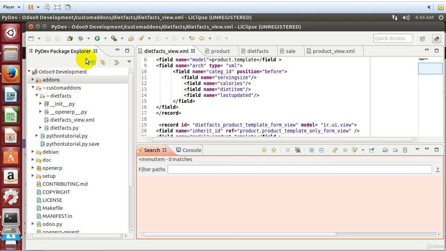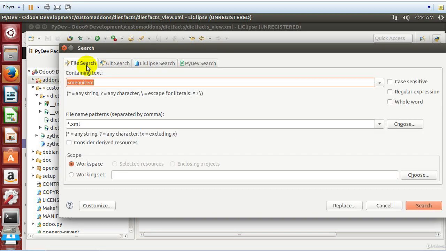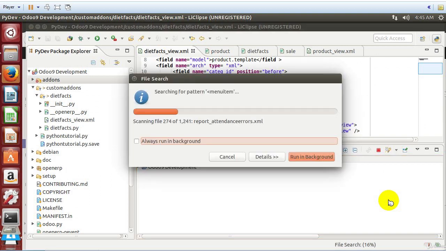Well, it didn't get it that time. Let me see what I did wrong. Search, menu item. Oh, I need to do it under file search, XML, file search, menu item. That looks right. Search. Okay, there we go. I was just on the wrong tab.